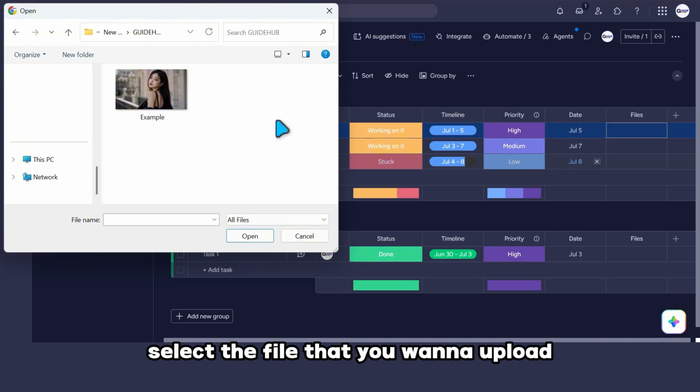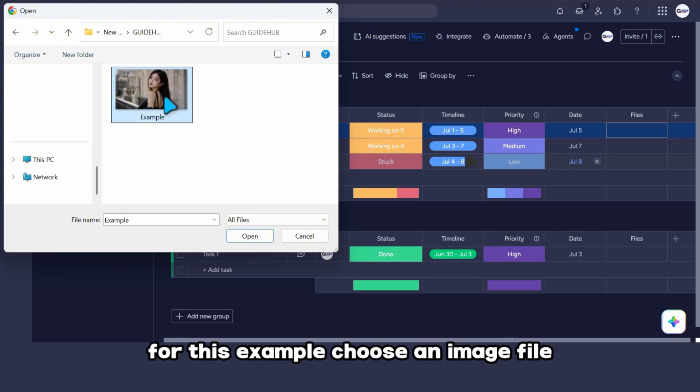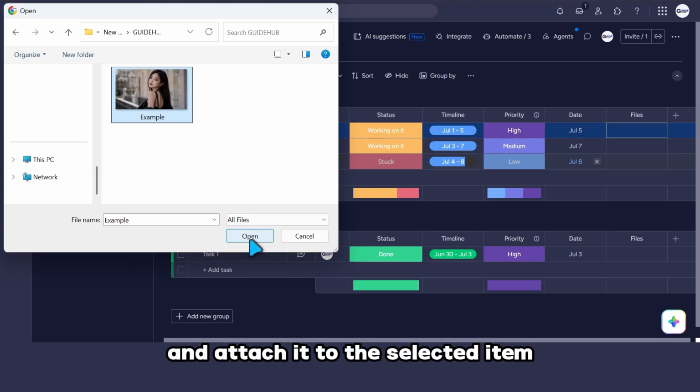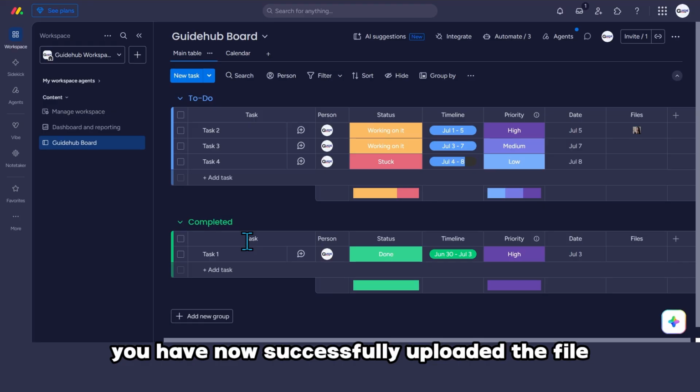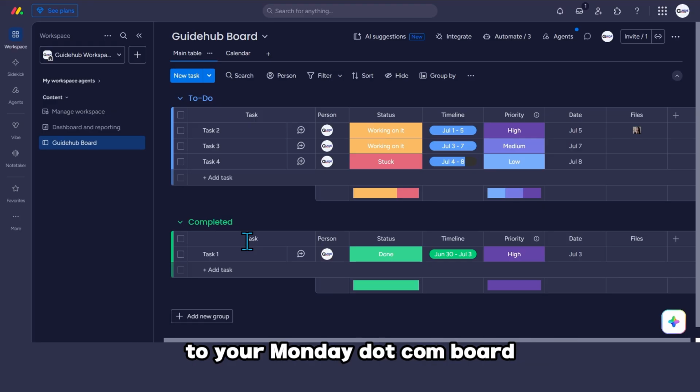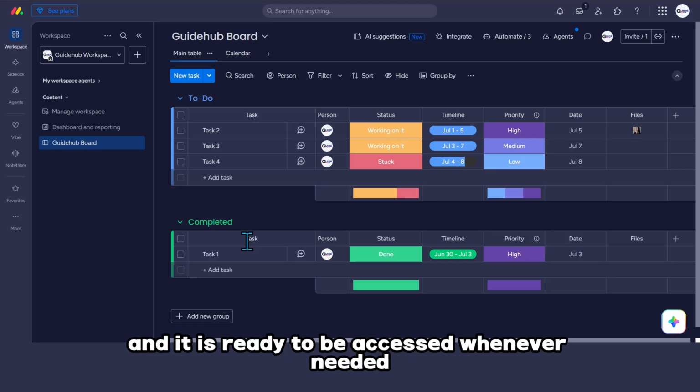Select the file that you want to upload. For this example, choose an image file. Click Open to upload the selected file to your monday.com board and attach it to the selected item. You have now successfully uploaded the file to your monday.com board, and it is ready to be accessed whenever needed.